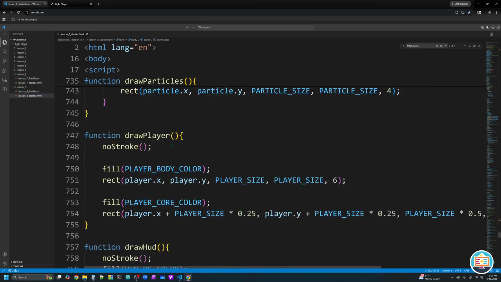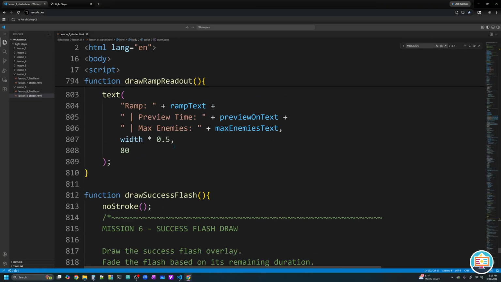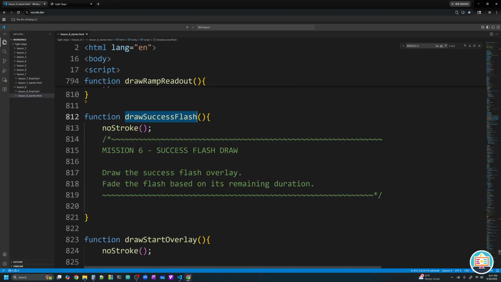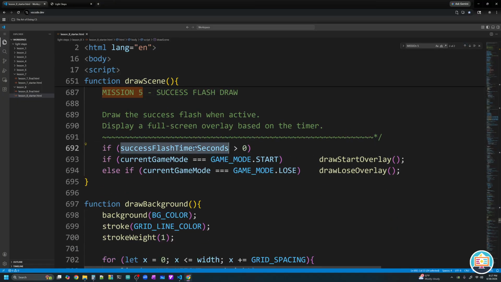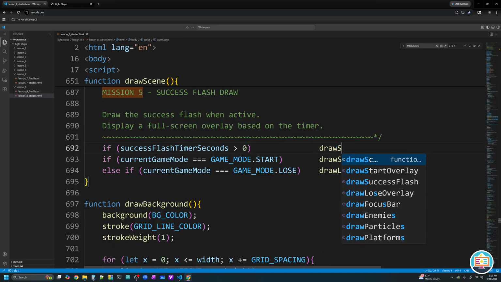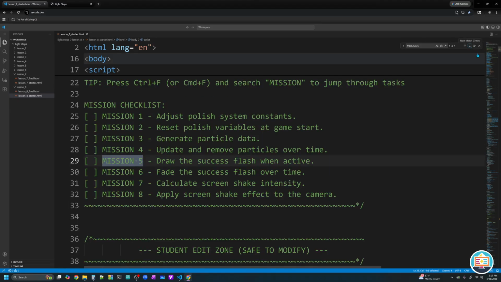So let's look at the functions that we have. We have drawFocusBar, drawRampReadout. Oh, we have drawSuccessFlash. We probably should call this function, and it's got to get written. So let's call drawSuccessFlash here on mission number 5. So if our success flash timer is greater than 0, let's draw the success flash overlay. And now mission 6 has us go write it.